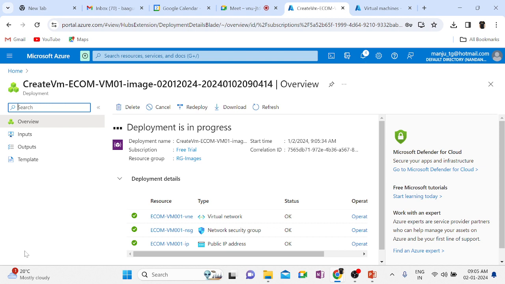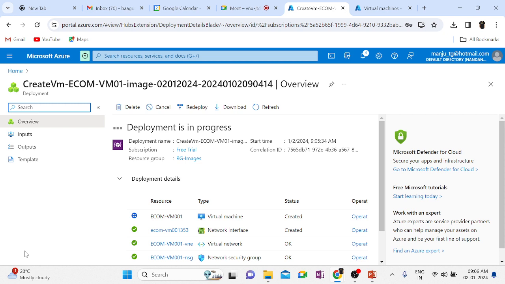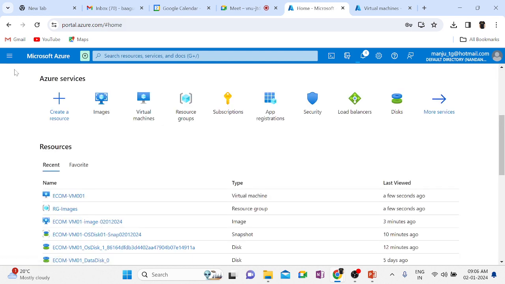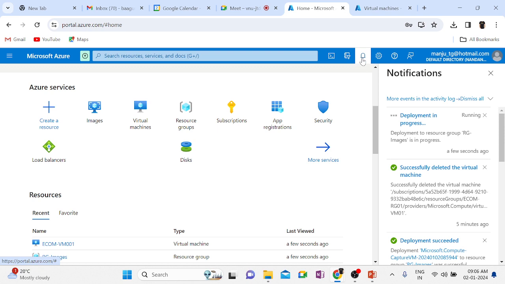So why do we do this imaging option? Now you know, if you want to safeguard the computer or the VM or the server, the entire server and the application configuration, everything, then you go with the images option. Okay, let us quickly check that. It is still building. See, it's still going on. Deployment is in progress.